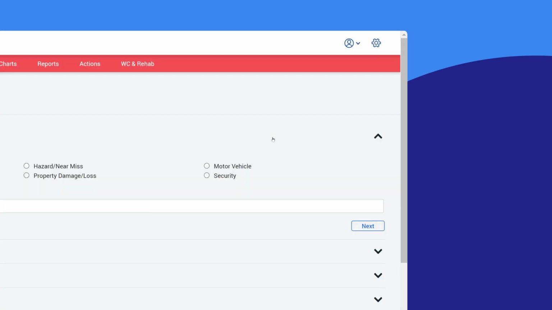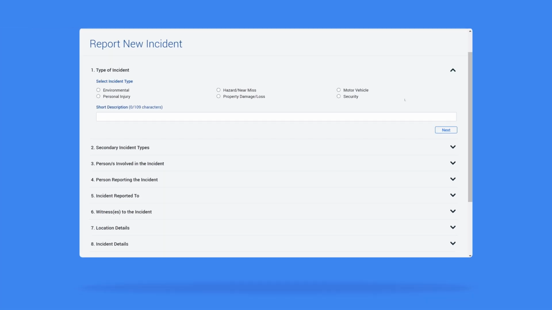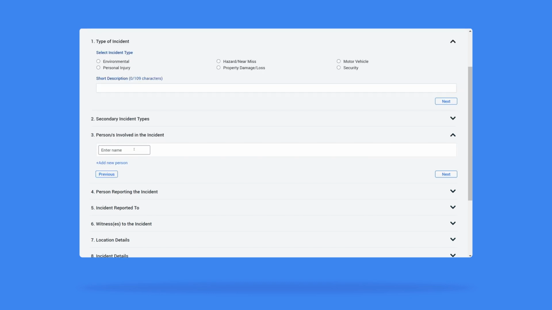As you fill out the relevant sections, make sure you click the Next button on each section to save the information that you have put in that section.